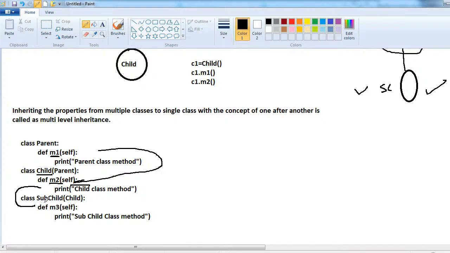Now my subchild class is extending child class. Whatever methods are inside the child class, all those methods will come to the subchild class automatically. Tell me, inside child class, how many methods are available? 2 methods, m1 and m2. Since my subchild class is extending child class, those 2 methods will come to the subchild. Here, how many methods will you get in total? 3 methods, m1, m2 and m3.